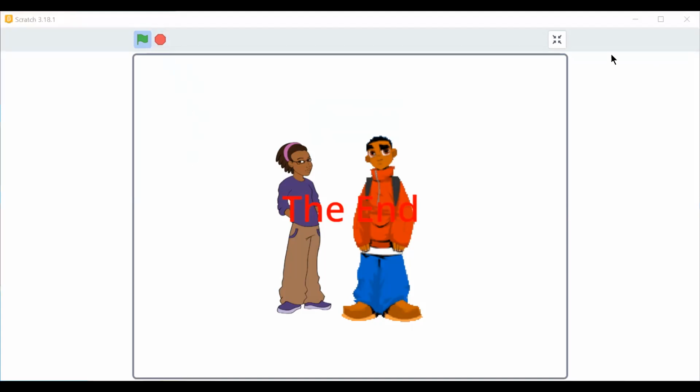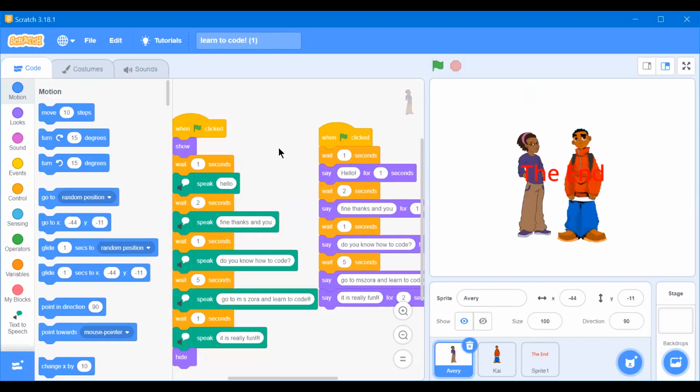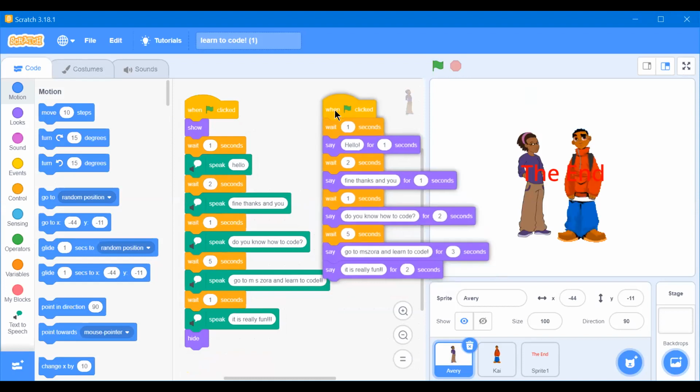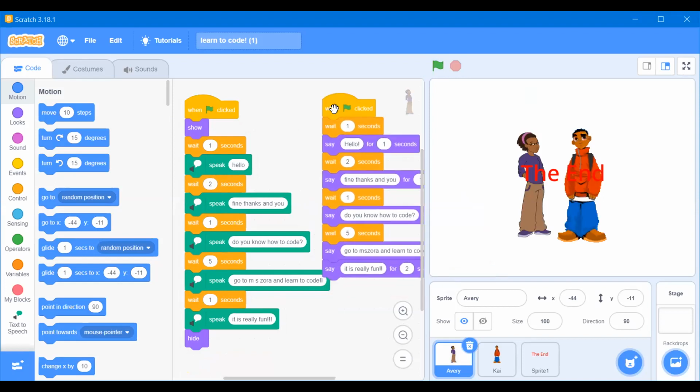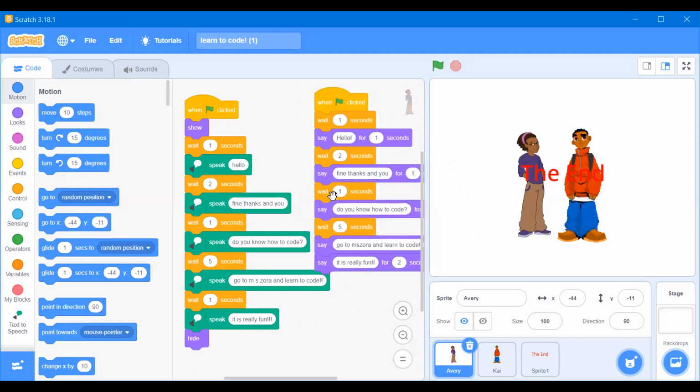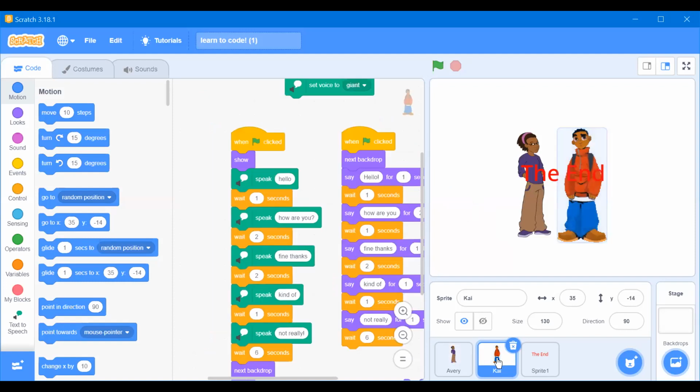We'll have a look at it quickly to see what it looks like. So there's the code inside the program. When the green, not arrow, it's a flag. Someone remind me, it's a flag. When the green flag is clicked, he's going to do these things. He's going to show himself, and then he's going to wait and speak, and wait, speak, wait, speak. And then the other sprite, well, this is just Avery. There's two sprites here, and they both have similar code.